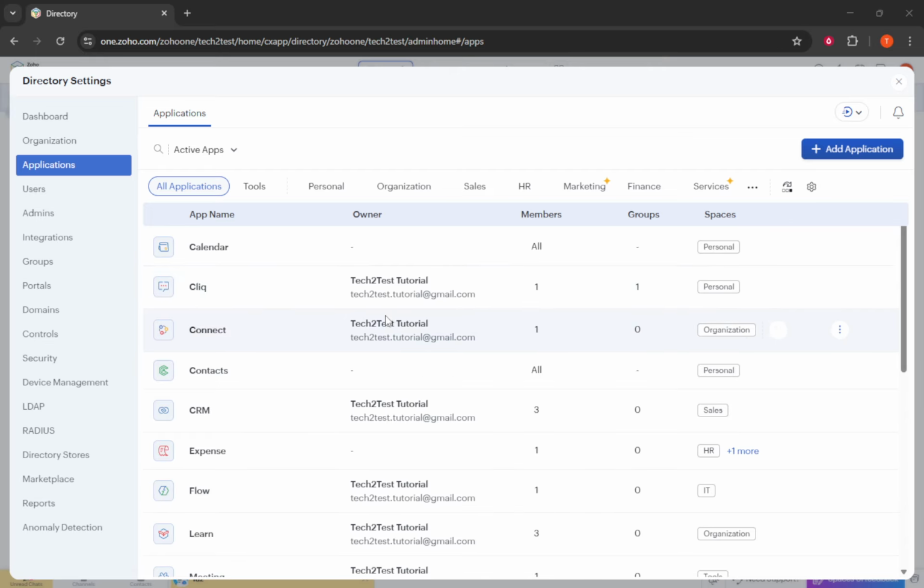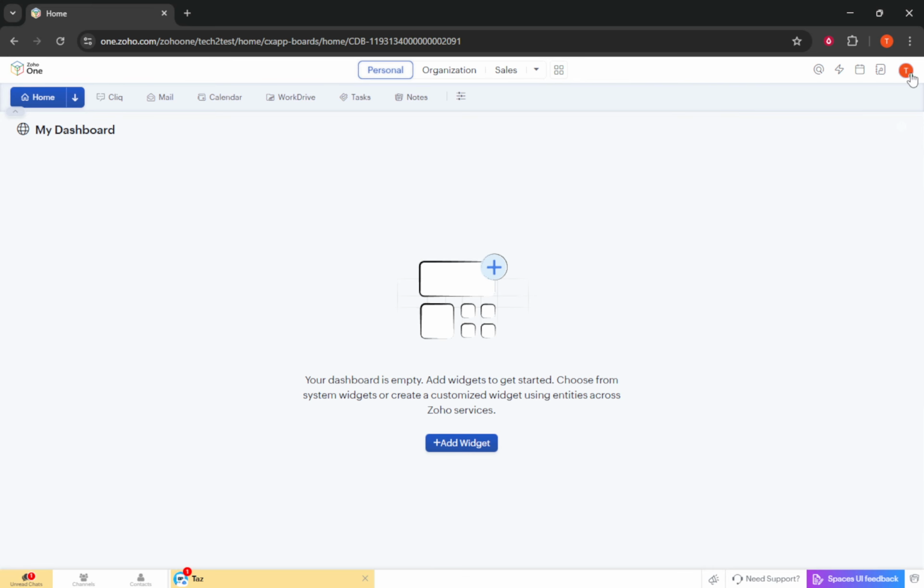Everything we'll do happens in the admin panel under Directory, and you'll need to be an organization owner or admin to make these changes. Let's start with assigning apps to users. This determines what shows up in their My Apps and ensures people only see tools they actually need.